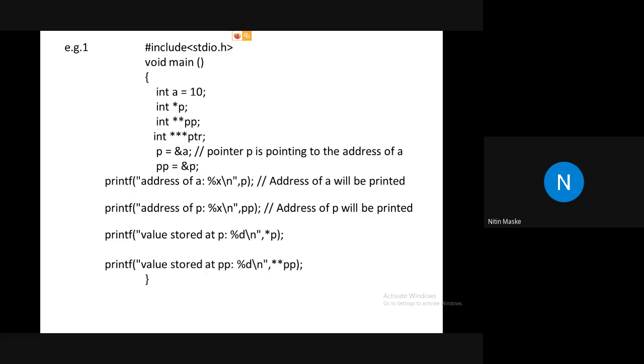This concept is called pointer to pointer to pointer. Because here we are using pointer to pointer to pointer. Three levels of pointer are there.